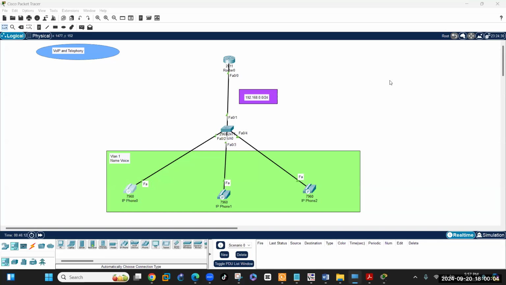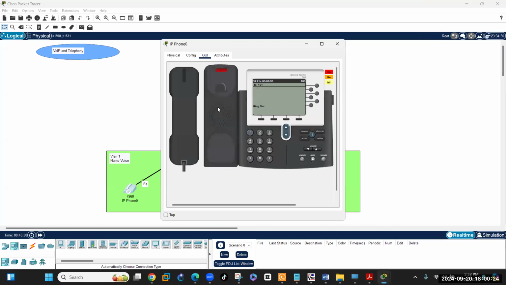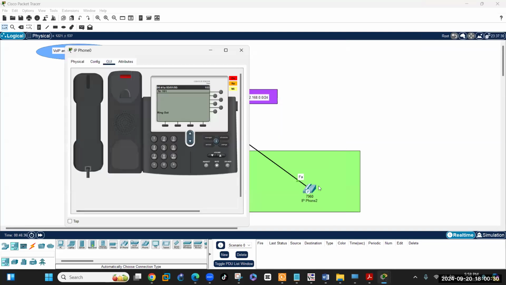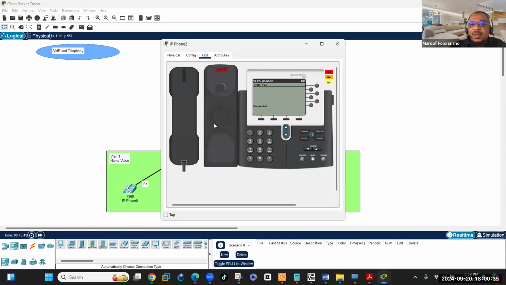So how do you call? I just finished the configuration. Before you call, make sure you see the number here. Then you just dial the number you're calling, maybe 101, as it's ringing out. I say I picked it up.